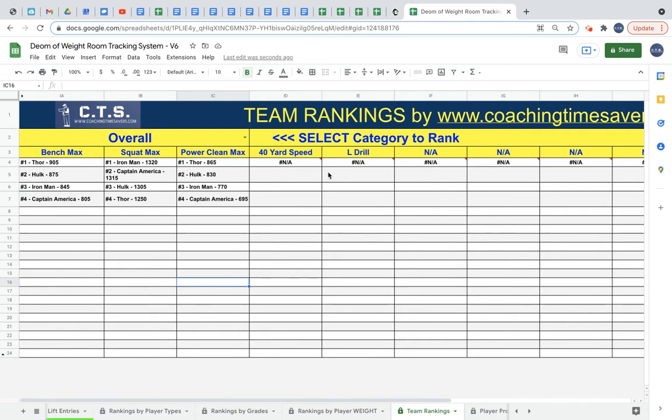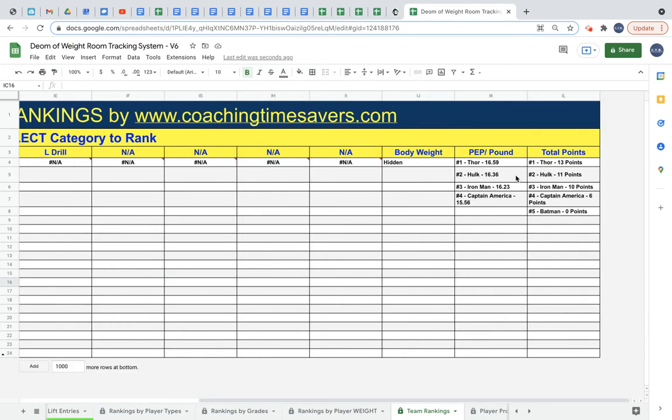And then, of course, we can fill in this speed stuff. Just not done that yet. Over here gives you a total team winner. Thor wins the whole competition with 13 points, and then Hulk, Iron Man, Captain America, and then Batman, of course. We just added that team, and nobody's on Team Batman. So 0 points. That is the rankings overview. Our players love that. We project it on the TV screen, in the weight room, or in the field house, in a classroom, wherever. They love seeing their name on the board.